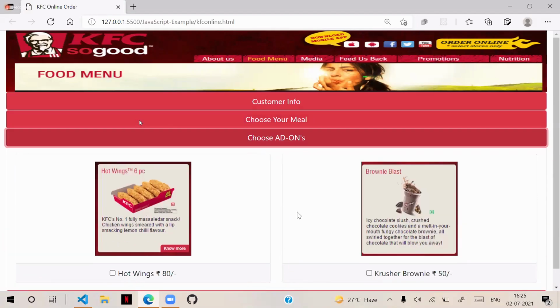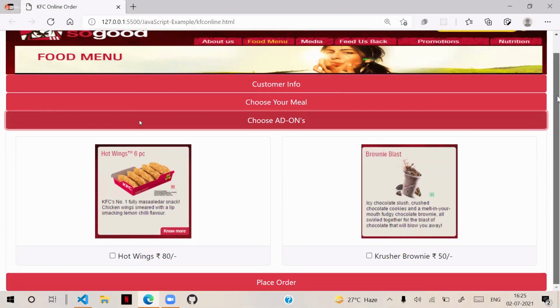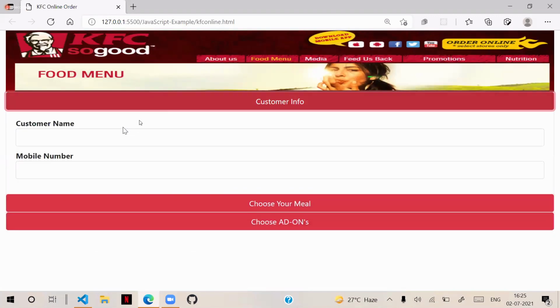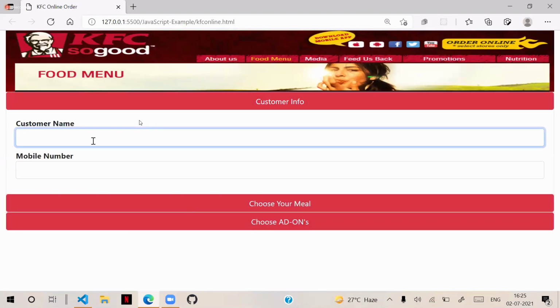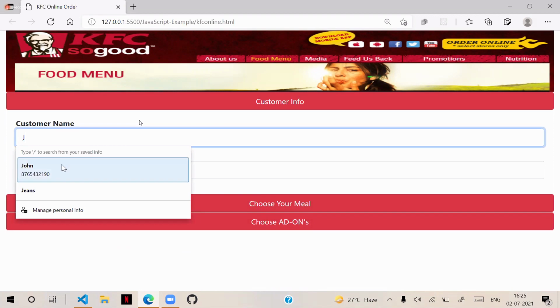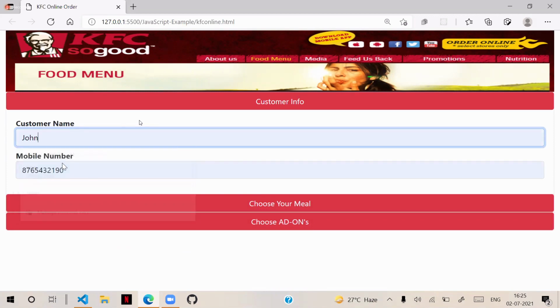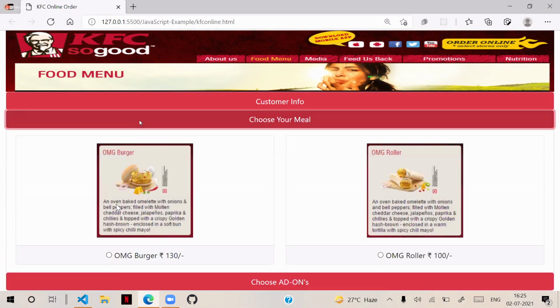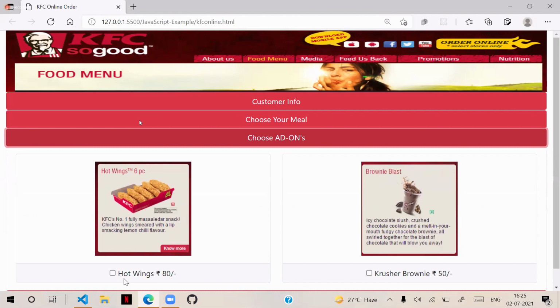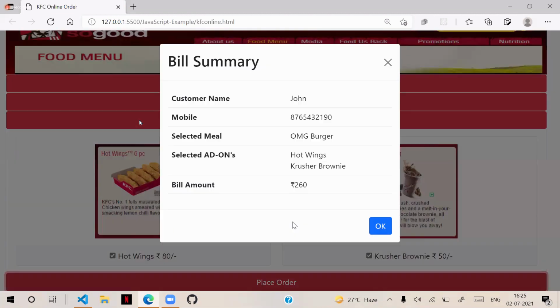This accordion style and calculating all the details. User can enter name, and can enter the meal and choose the add-ons, and the bill summary will come. So this is the example we tried.